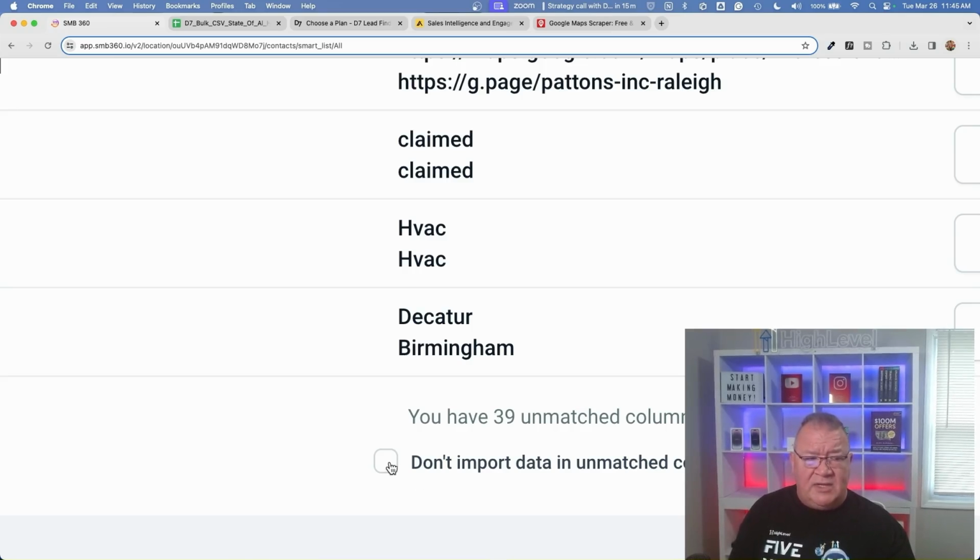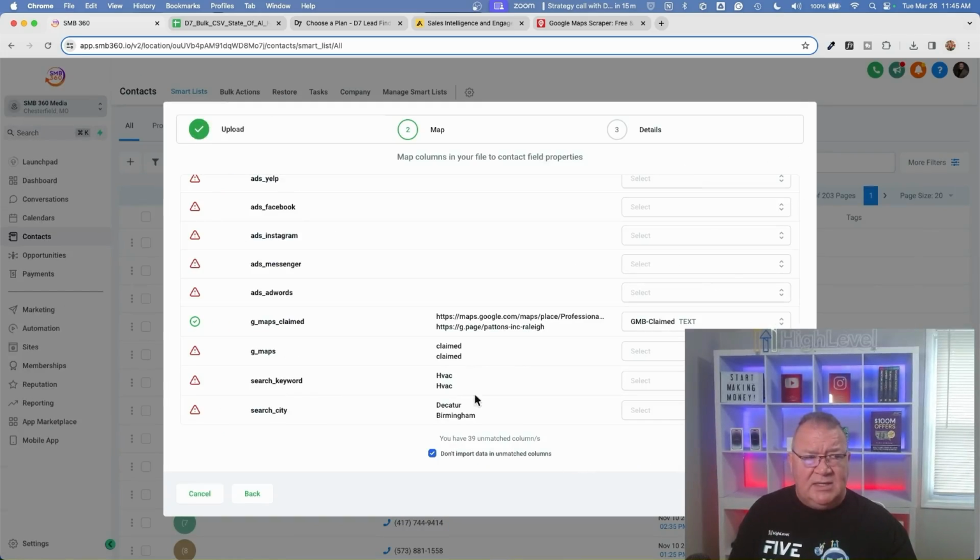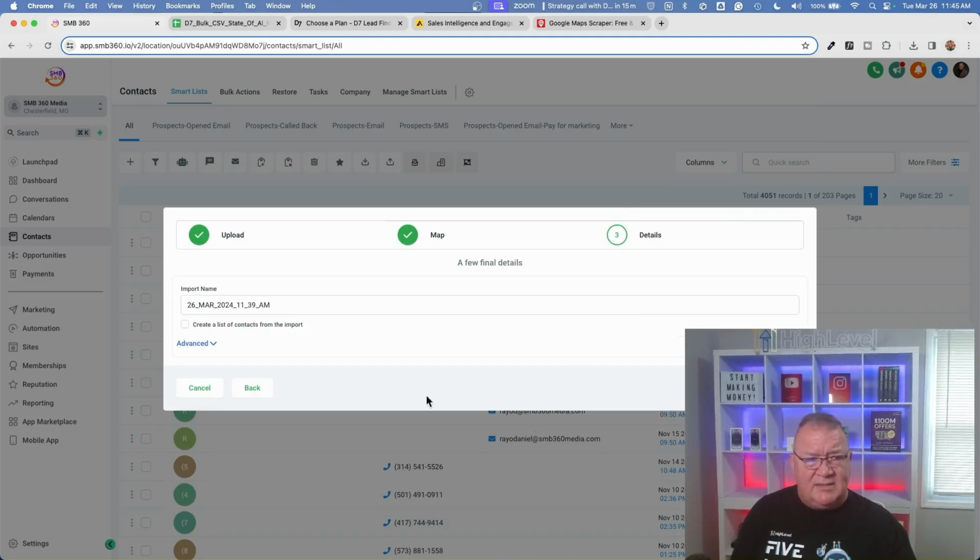But right now, I want to check this: Do not import unmatched columns. All that means is all of these columns that have these red triangles on them, that data will not be brought into HighLevel. Only the ones with a little circle on it will be. Make sense? Hopefully so. So this right here is the key: mapping the correct field over exactly. And again, it's up to you how you name it and how you bring this stuff in, whether it's one big file or multiple files. So let's go ahead and click next.